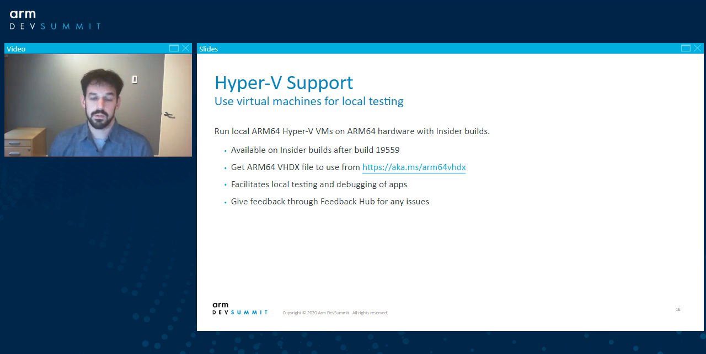But I do want to call out, since it is on 19559 or higher, it is not present on 19041, which is the build that most people have today. So you need to join the insiders to get access to it. However, since it is an insider feature, it's a great time to give it a try, and especially give feedback through Feedback Hub. If you hit issues, we want to know about it so that we can fix it, so that eventually it becomes, when it's released to everybody, more stable. It makes the platform better for everybody.